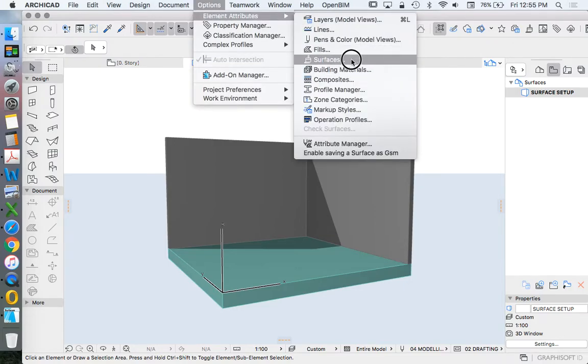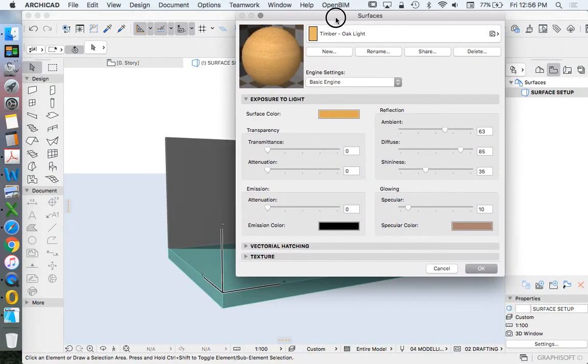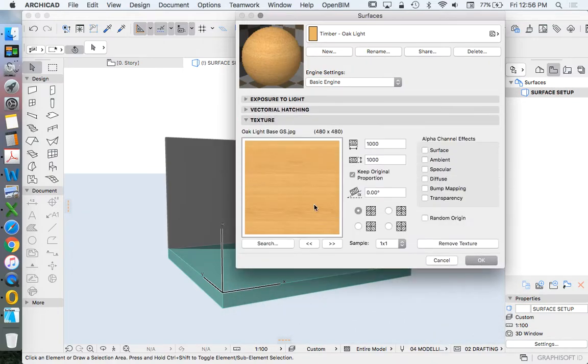All right, so a little bit about surfaces. If we're using the basic engine, what else are we looking at? We've got the exposure to light. We have vectorial hatching, which means what does it look like in 2D? That would be 2D elevation or 2D section, or it could even be 2D in 3D, if we're showing vectorial hatching using a basic engine or using a 3D document. And then finally we have texture. And what's texture? Texture is the image. It's in this case a JPEG.